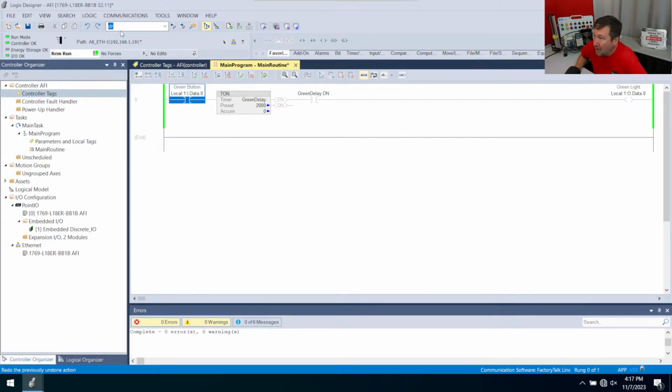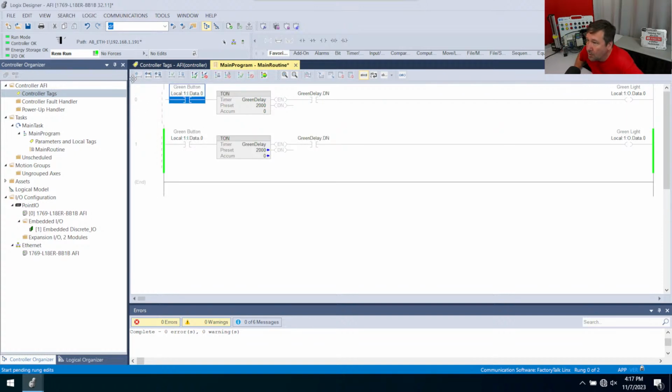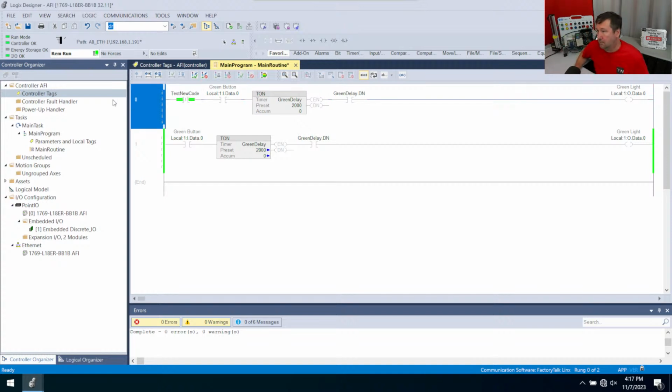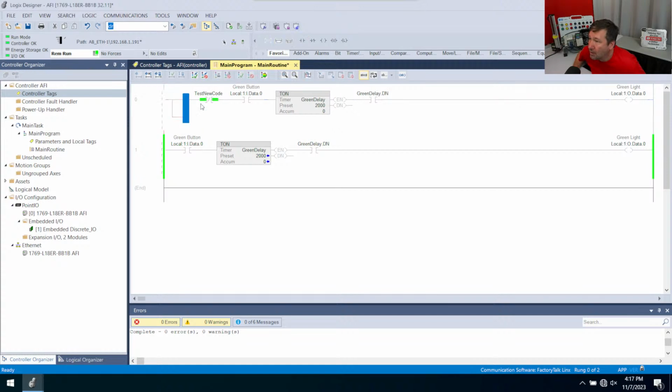Now, what a lot of you were saying was really take all the new logic and put it in a branch with the old logic and put some test bit in there. So we're going to start a rung edit, and we're going to put that go look for a 0 that I was starting to do, and we're going to call it test new code. And then we're going to put a branch around all of that.